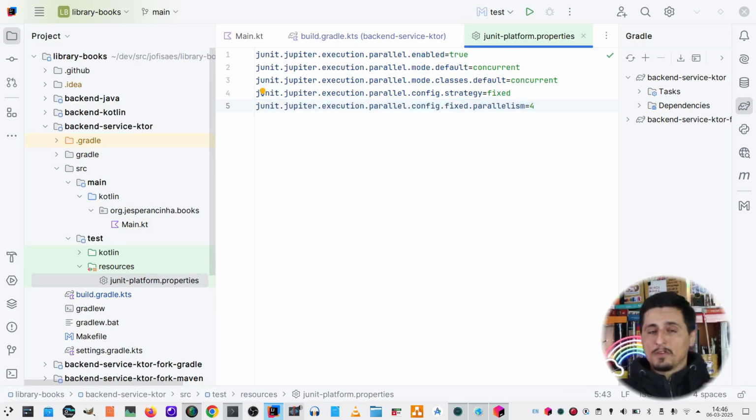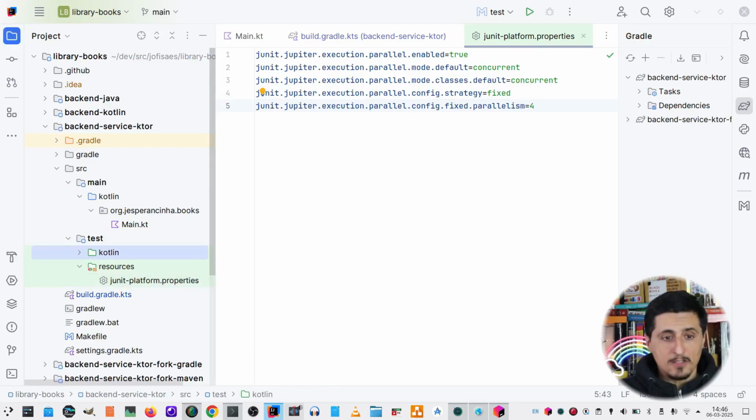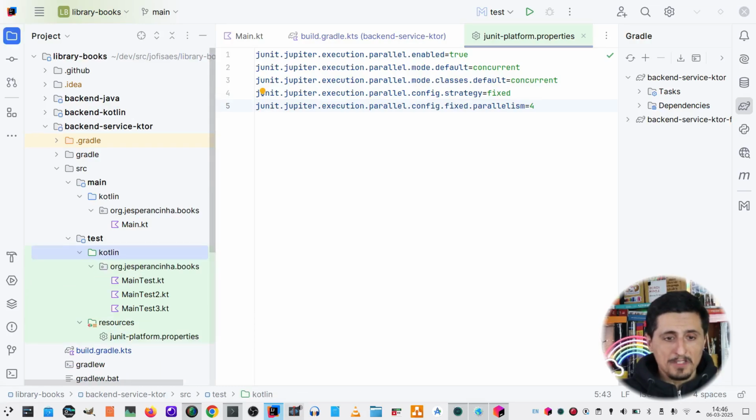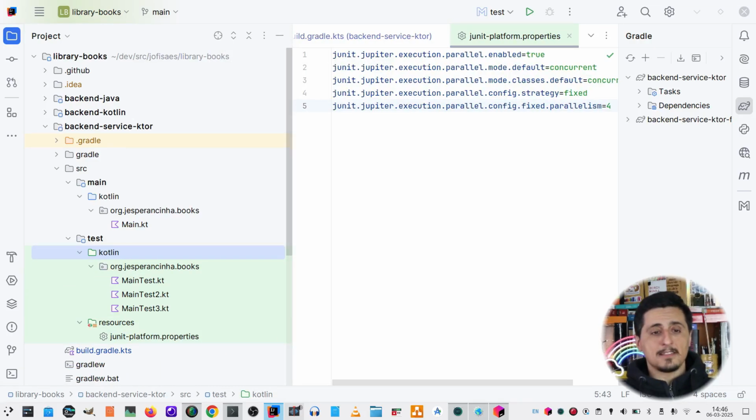All right, so this is very simple. We can now look at our tests. We are having a look at 3 different examples. The first one is main test, the second one is main test 2, and then main test 3, of course.